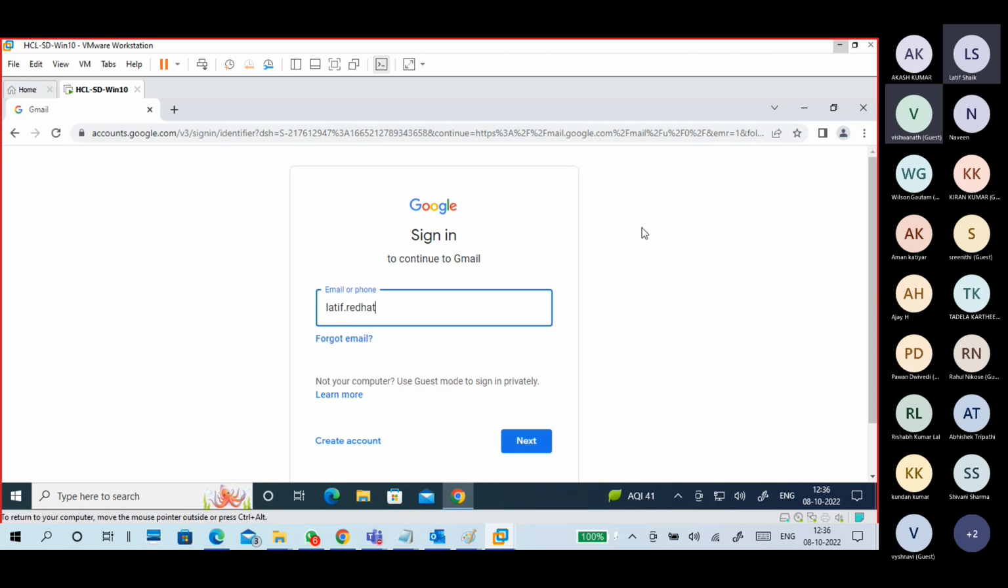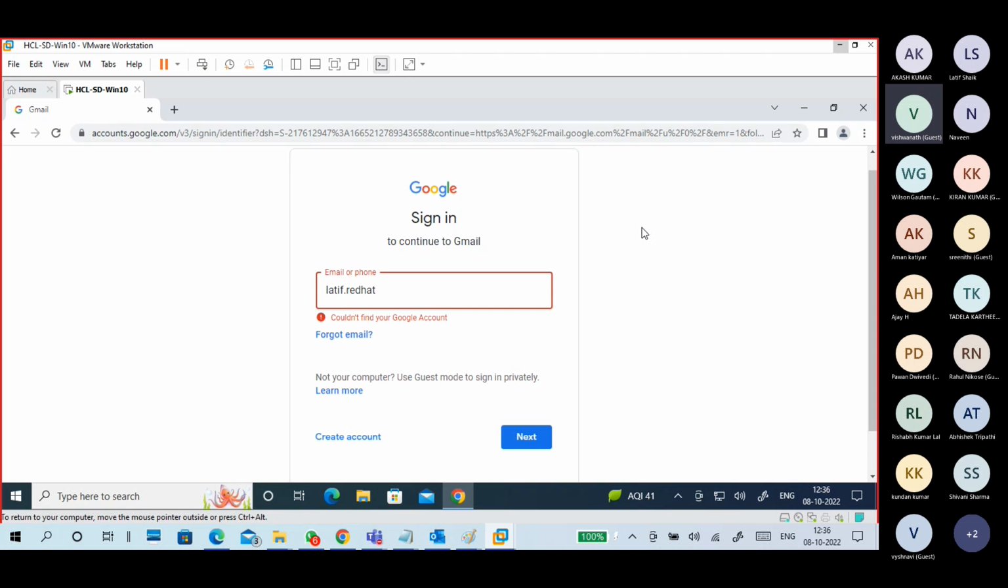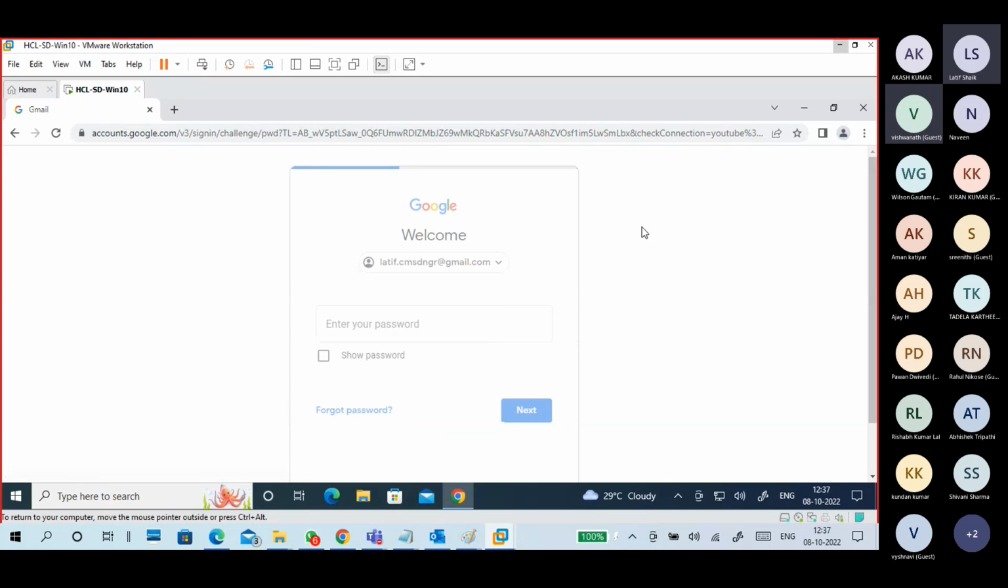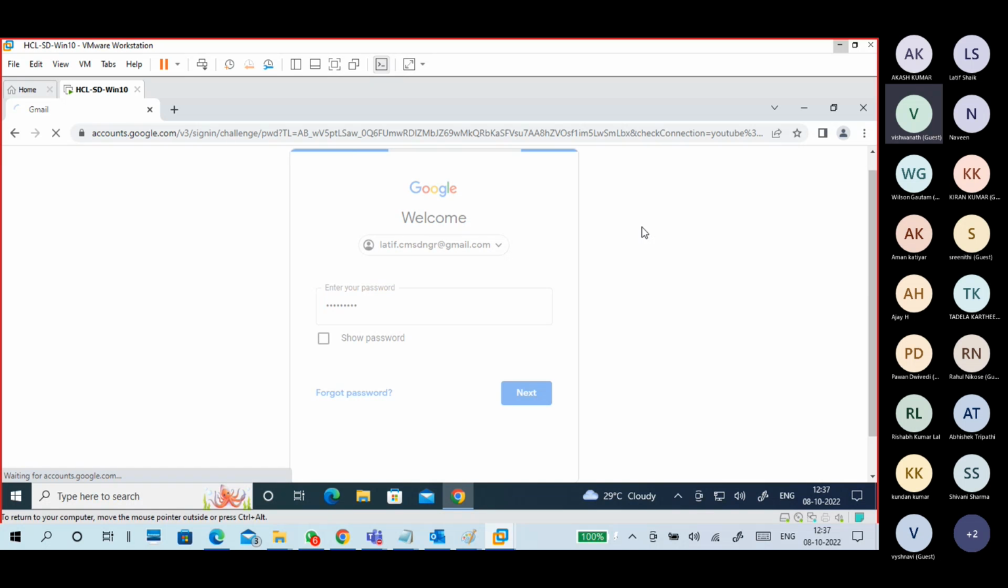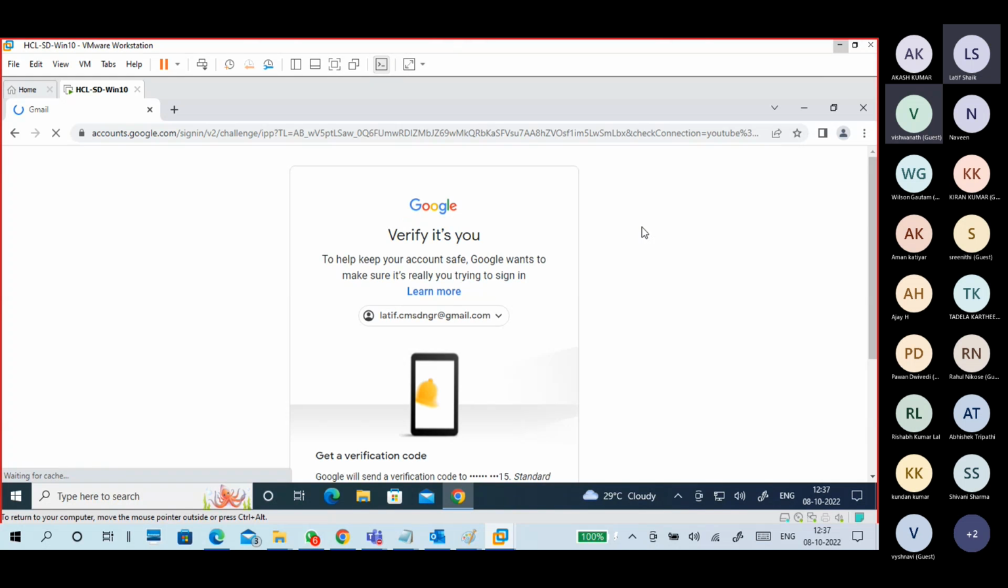Latif dot redhat.com is not there. Okay, I will take latif dot cmsdngr. When I was working in the CMS organization, I created these accounts for practicing. The password is wrong. Yeah, I remember my password.